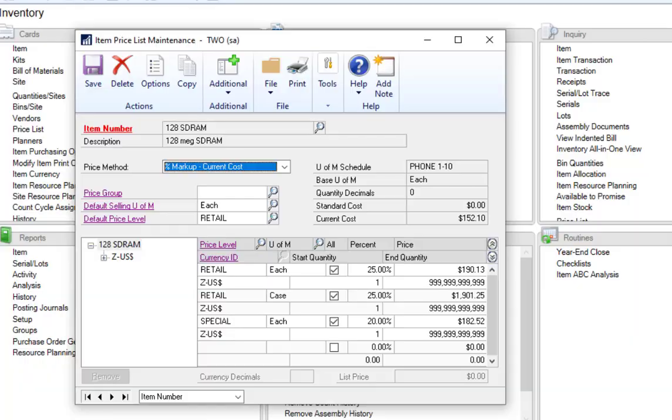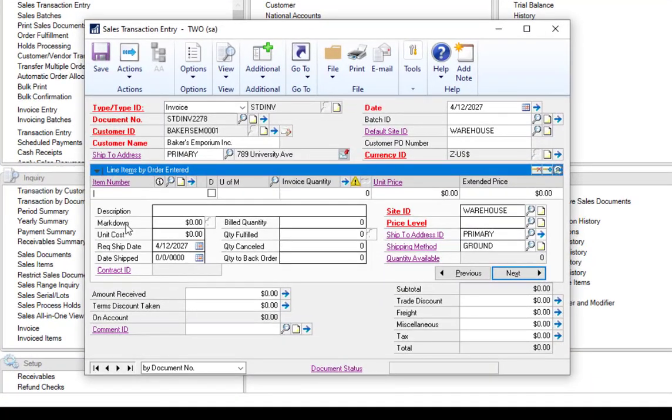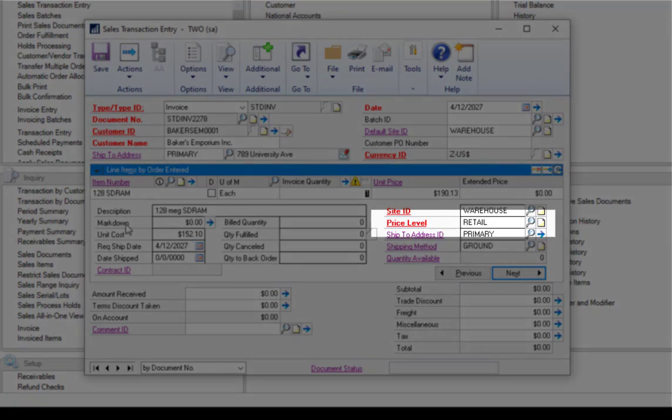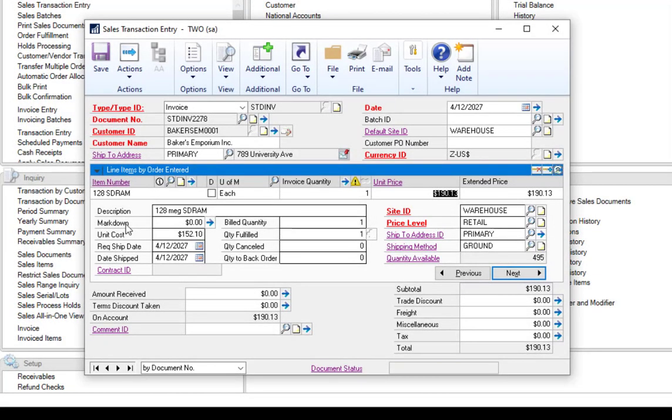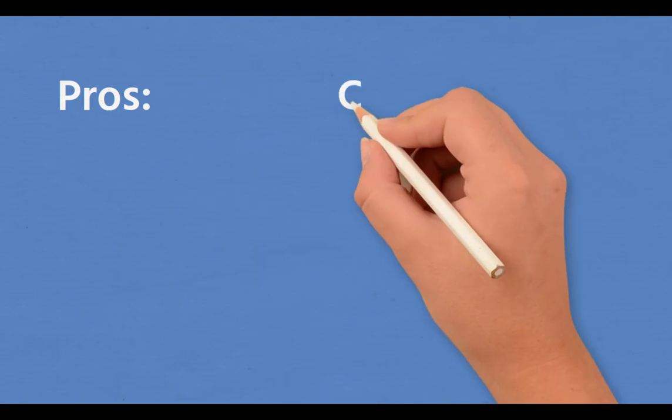When you enter a transaction, the price level defaults onto the transaction and then uses the price list to get the price. The price level that defaults is based on your setup and where you want that price level to default from. So it can be the customer, the item, or receivables management setup. Typically, it comes from the customer. This allows you to create the pricing based on a group of customers if needed. So let's take a look at the pros and cons of GP standard pricing.